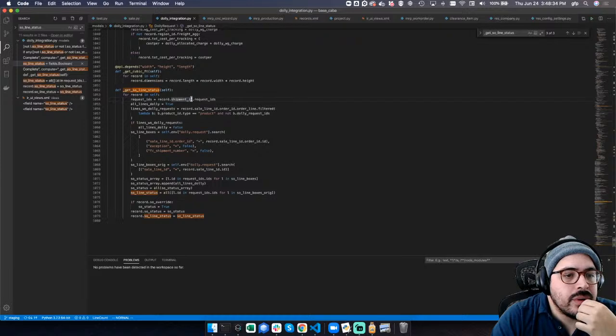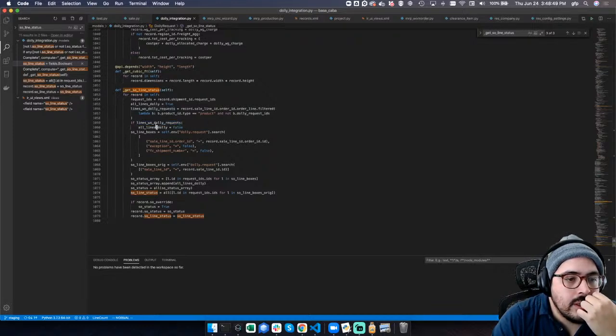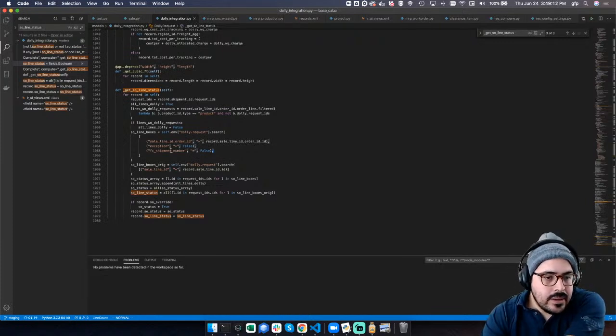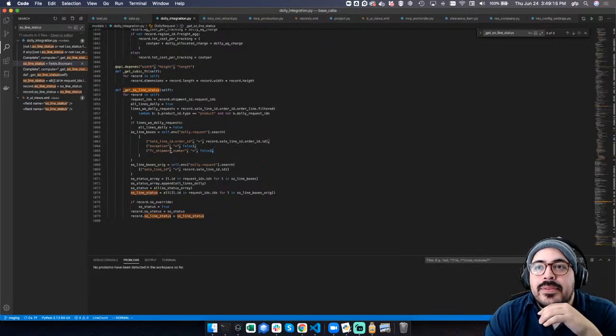So here we have request IDs equals request IDs, all lines equals, and then the order line filter. If lines, all lines equals false. Let's see here. SO line boxes, self.env search. Sell line, exception is equal to false, FC shipment number is equal to false. That's the problem. So right now, reverse.